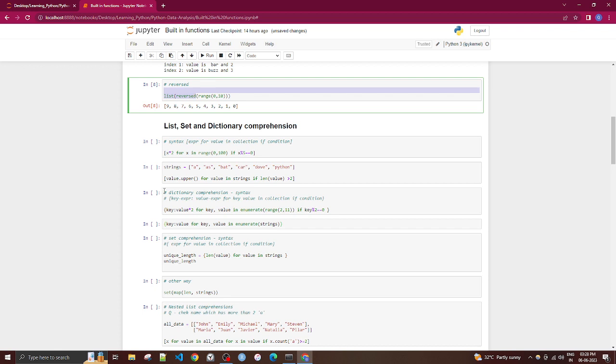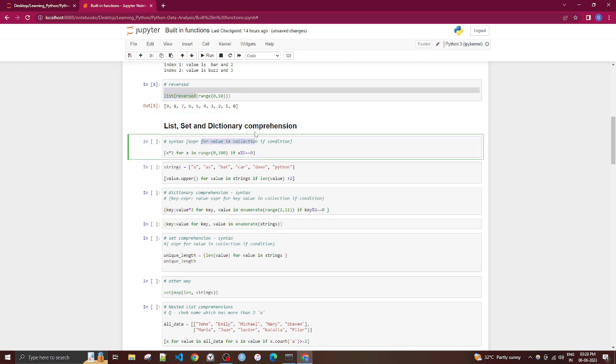List, set, and dictionary comprehension. Comprehension means doing more with less code. You can either write multiple lines of code, or the same thing can be done using a single line of code. For example, the syntax is: it starts with the for loop value in collection, checks for any condition, and then does the expression. So in this case, iterate from 0 to 100 and check whether it is divisible by 5. If yes, do the multiplication by 2, right?